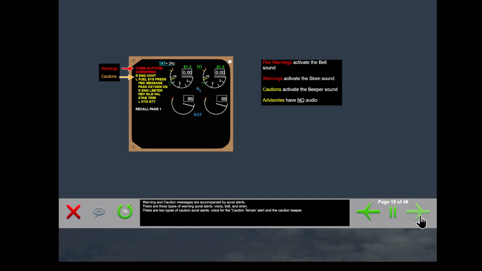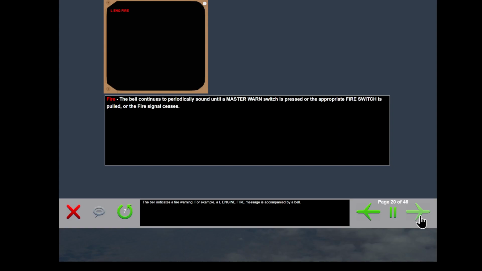Warning and caution messages are accompanied by aural alerts. There are three types of warning aural alerts: voice, bell, and siren. There are two types of caution aural alerts: voice for the caution terrain alert and the caution beeper. The bell indicates a fire warning. For example, a left engine fire message is accompanied by a bell.